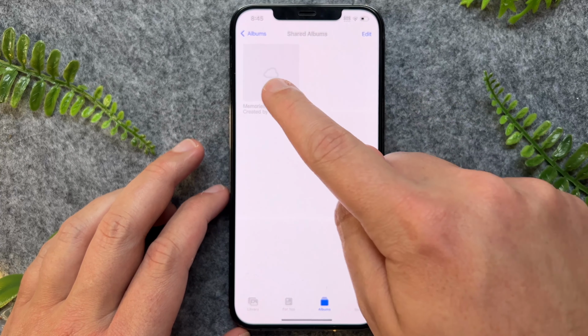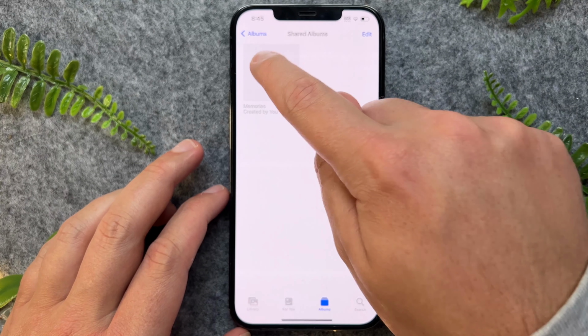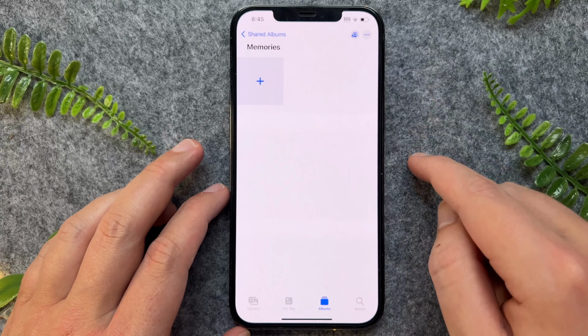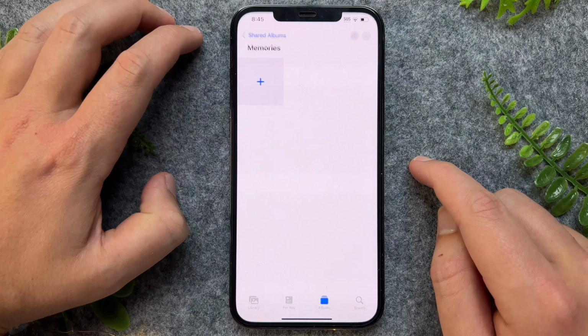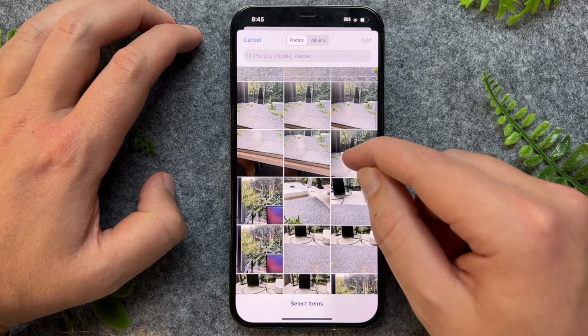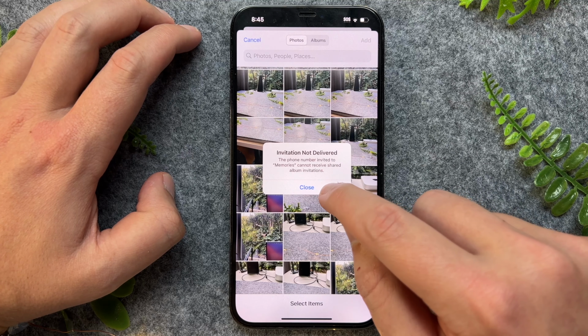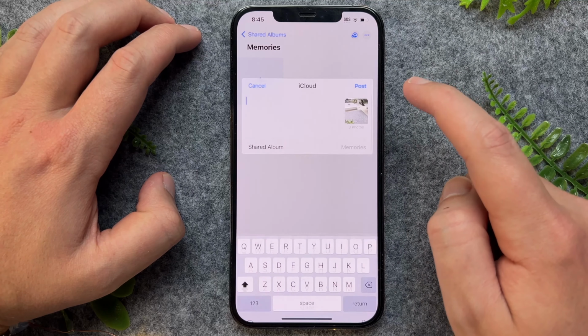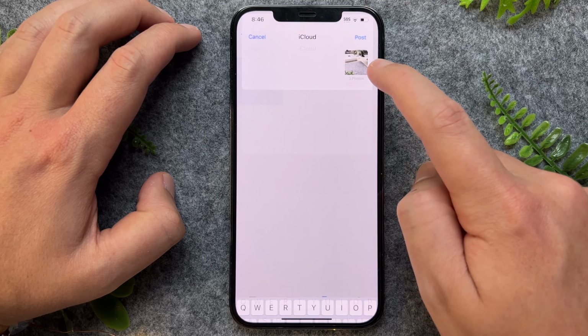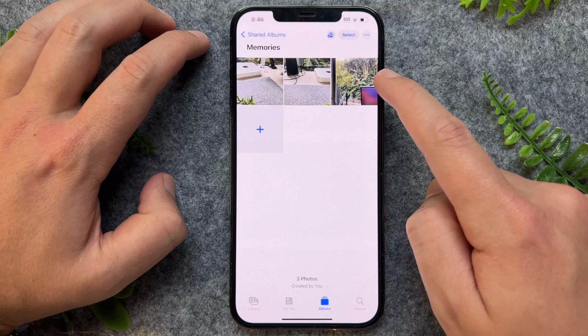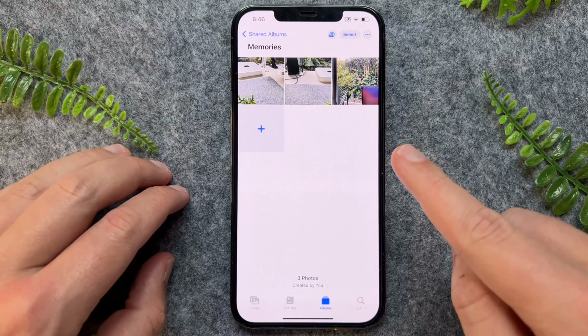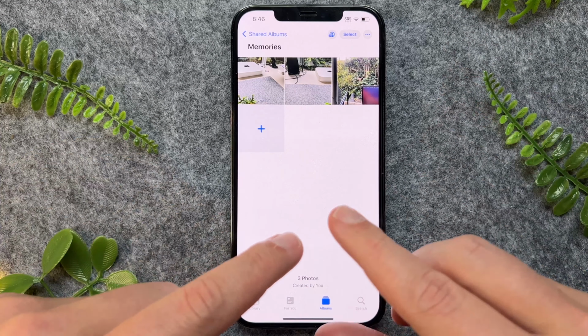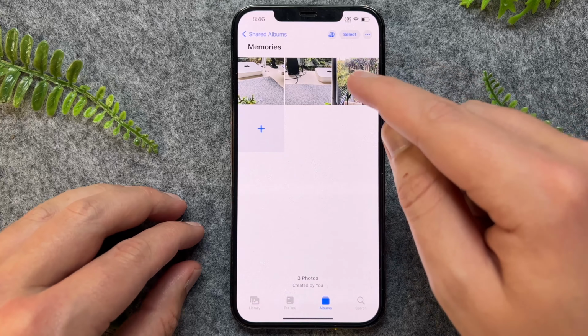Now, once the album is created, you can tap into it and then add photos. So I'm going to tap on here and this will get access to my camera roll. Say for example, I want to add these 3 photos, I can click Add, and then I can go Post. As soon as I post these photos, the person that I just invited will get a notification to join this particular album.